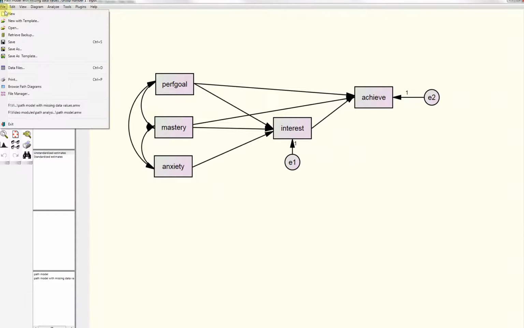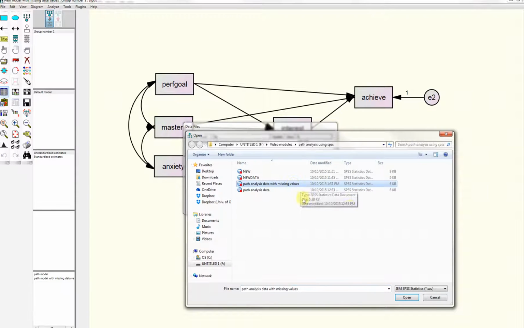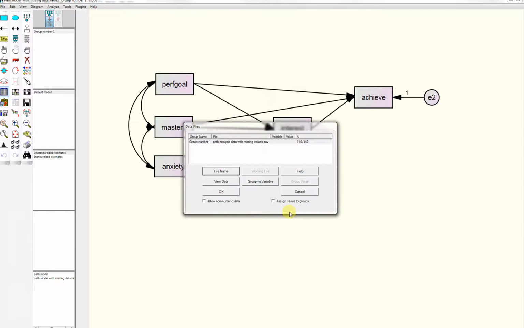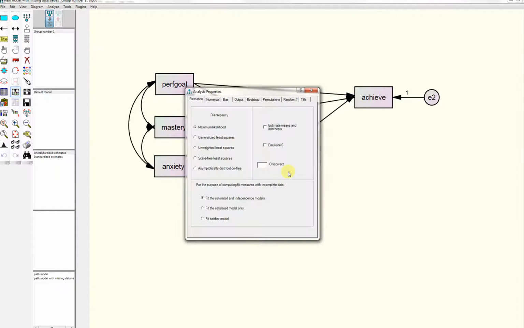And what I'm going to do is call up the data files, and I'm going to call up this data file that has missing values in it. Okay, so at this point, I'm going to click on OK. Now, let's say I want to run this particular model.